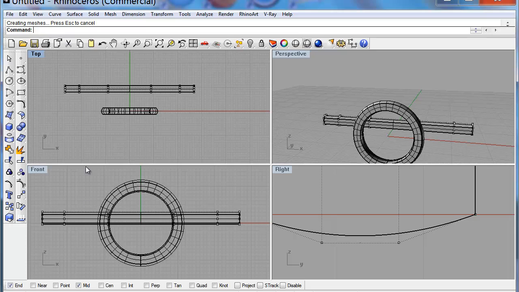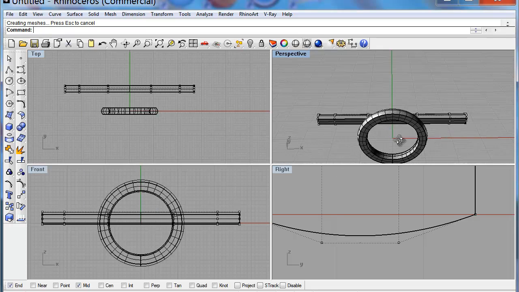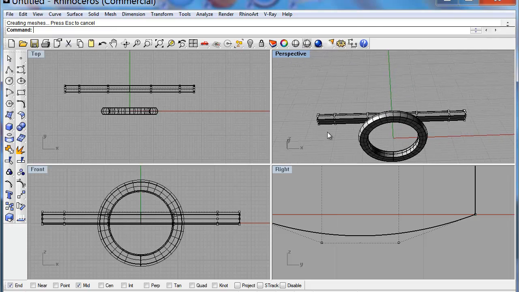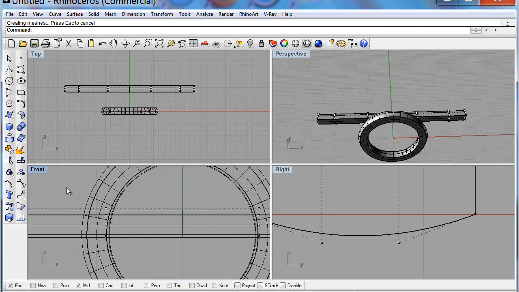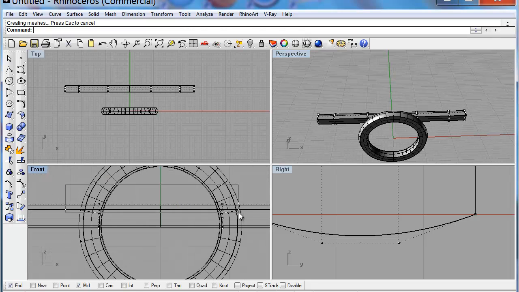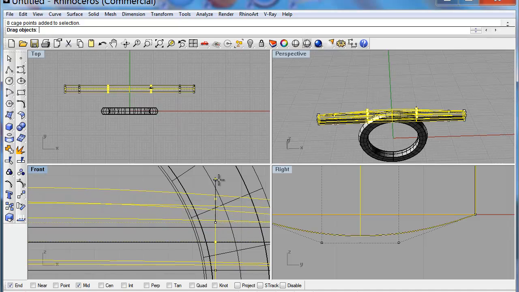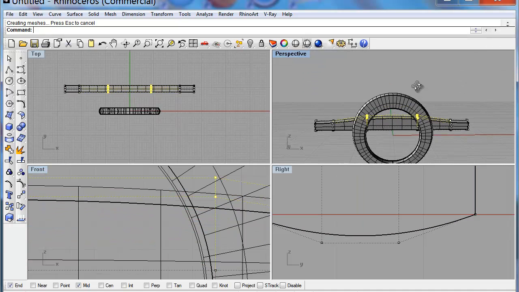Now I want to make the bottom of my ring lower and the top of my ring higher. So let's examine which control points we're going to be needing to use to do that. To get the top of the ring higher, we're wanting these center top cage points over here, and we're going to grab them and just pull them straight up like so. And notice my ring did get higher.